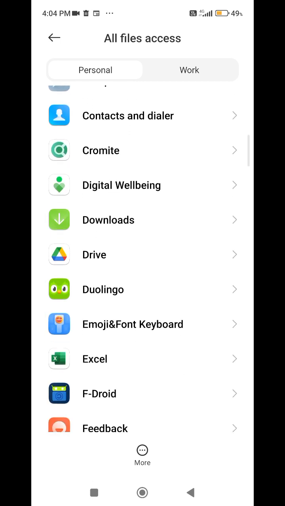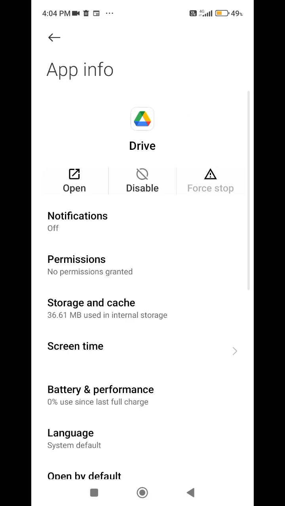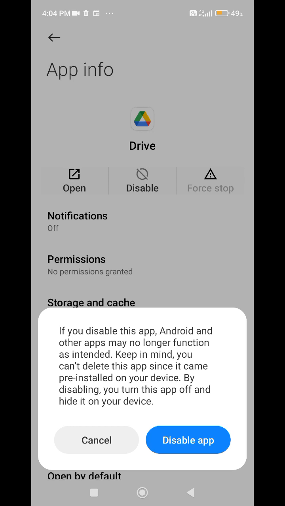So let's say I will go to Drive, Google Drive, and see I have the option to disable, open, and force stop. Since I have already stopped this application, it is not running. Whereas if I click disable, see, it gives me a warning symbol stating that if you disable this app, Android and other apps may no longer function as intended. Keep in mind, you can't delete this app since it came pre-installed on your device. By disabling, you turn this app off and hide it on your device. Okay, so we are going to disable app.